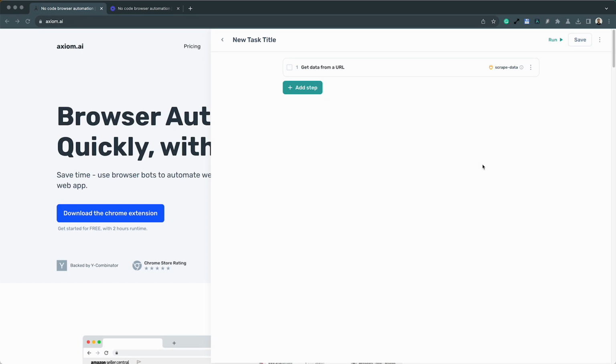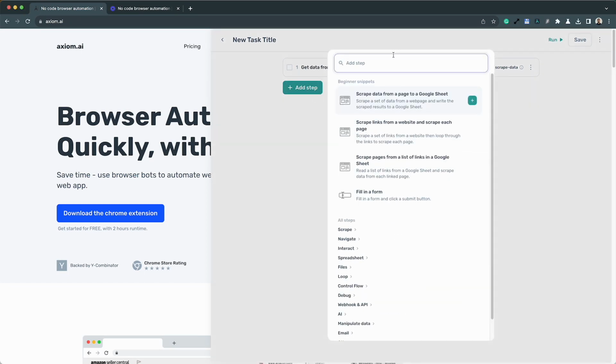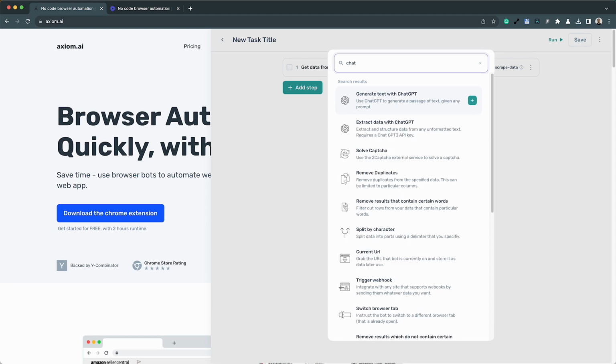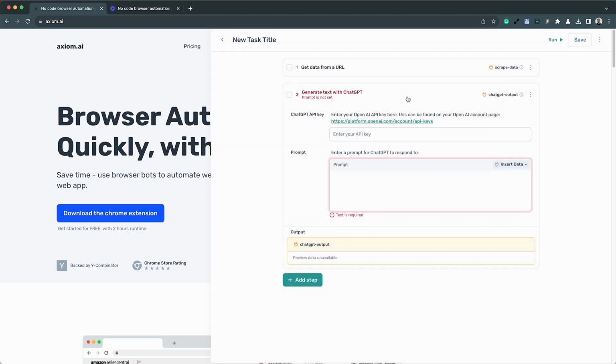Generate text with ChatGPT. I'm going to click Add Step to open up the step finder. I'm going to search for chat. You'll see the first option, Generate text with ChatGPT. I'm going to add the step. First up, you'll need to add the API key. Now, that comes with a paid account, and you'll see the link above the field. That will tell you how to find your API key if you're not sure.